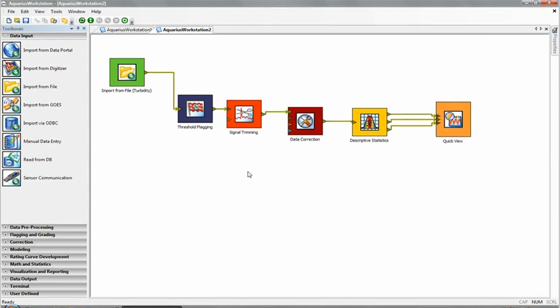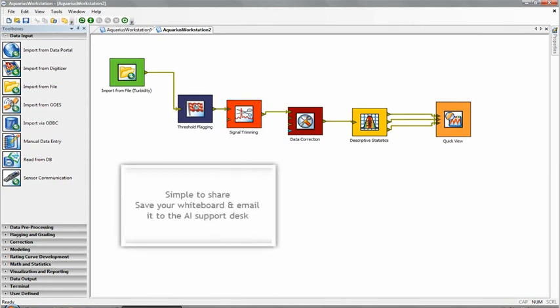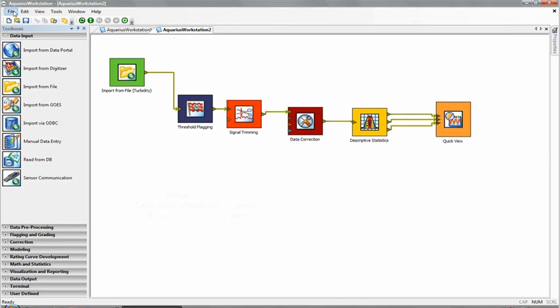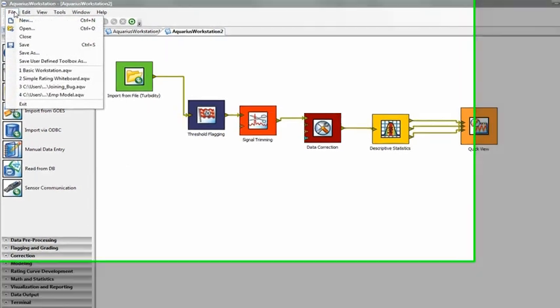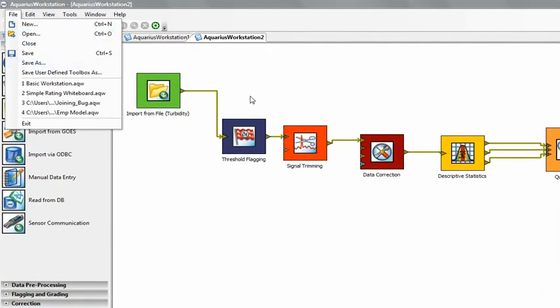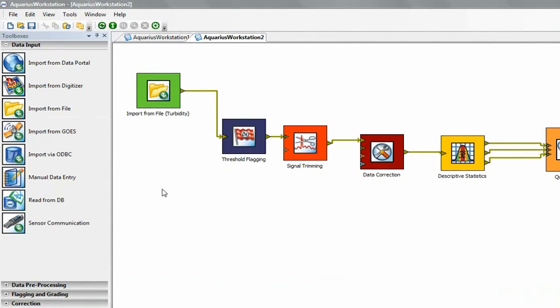The last thing to cover is the ability to save the whiteboards themselves, and all of the data that you process on the whiteboard can be saved. If you go to File and Save As, you can save that entire whiteboard and send it to another Aquarius user for sharing, approving, and reviewing that data. And that concludes the basic concepts of the Aquarius whiteboard.